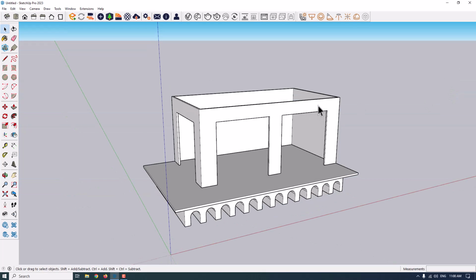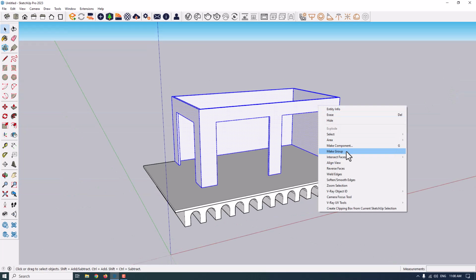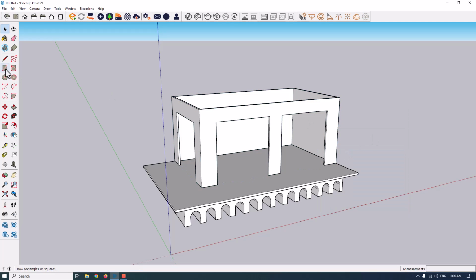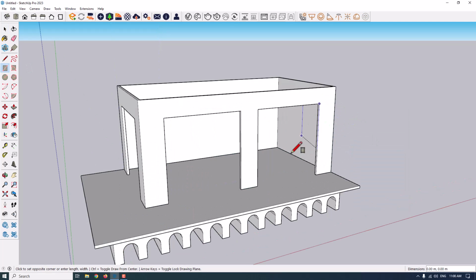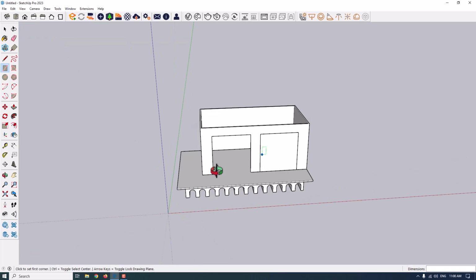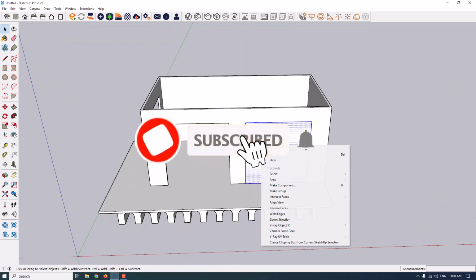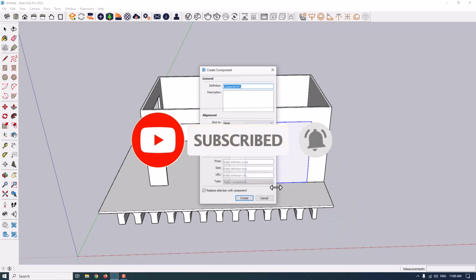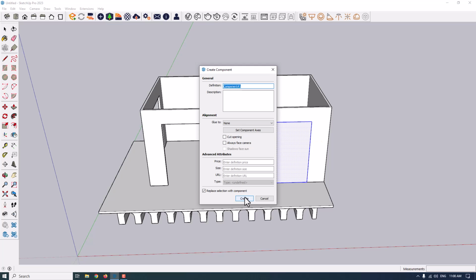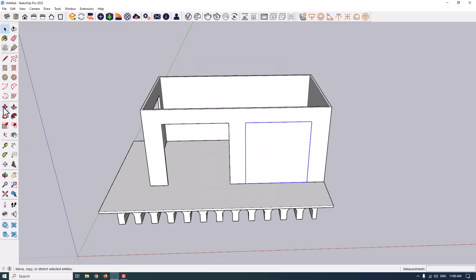So time for modeling windows. For this reason, I'm going to convert it to a group in here and create my first rectangle. So all of them are the same. So I'm going to click on it and convert it to a component because I want to change all of them at the same time. So I'm going to press the create option.